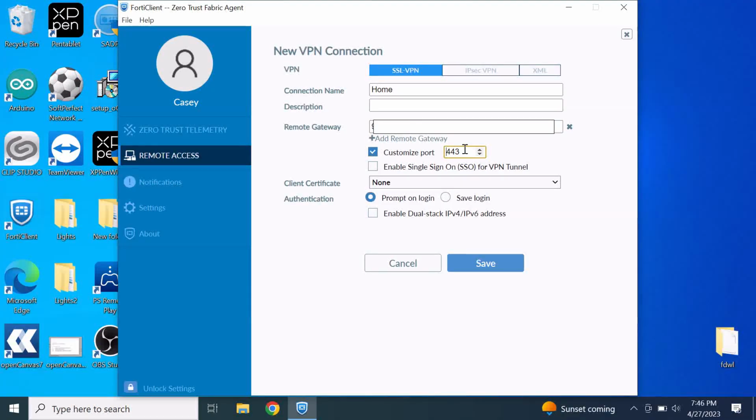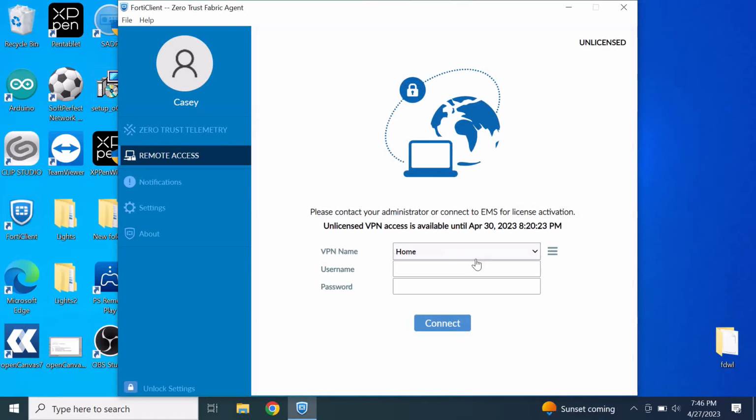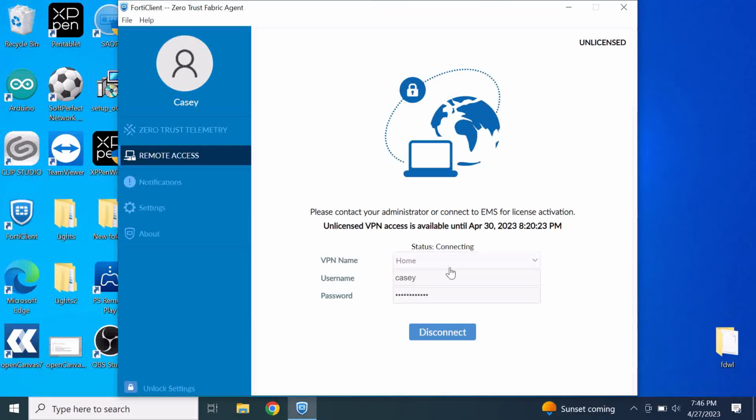Next, we want to check Customize Port and enter the port number we specified on our firewall. Then click Save. Enter your credentials that you created on your firewall, then click Connect. I should also note that my laptop is connected to a cellular hotspot, so it is not on the same network that I am trying to connect to. After a few seconds, you will be prompted to enter your token number from your FortiToken app.